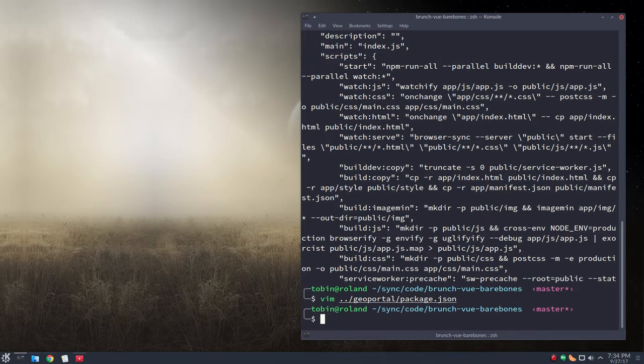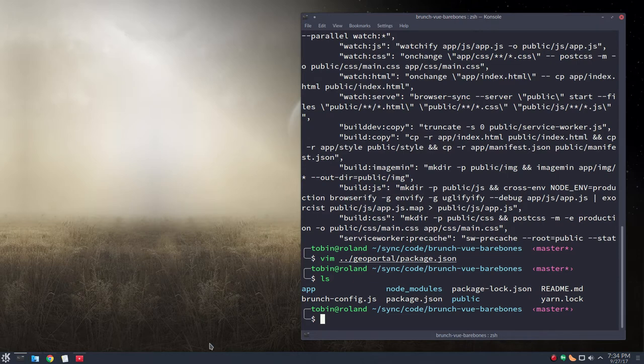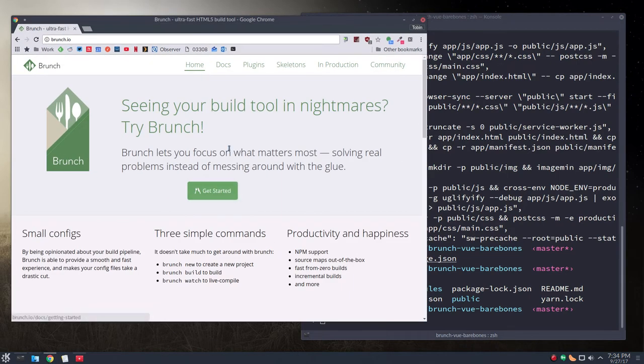I know how to quit Vim. So let's go, we're in this Brunch folder, I'll show you basically what this looks like. And here is Brunch, brunch.io, and its tagline is seeing build tools in your nightmares. And I think a lot of web developers are.